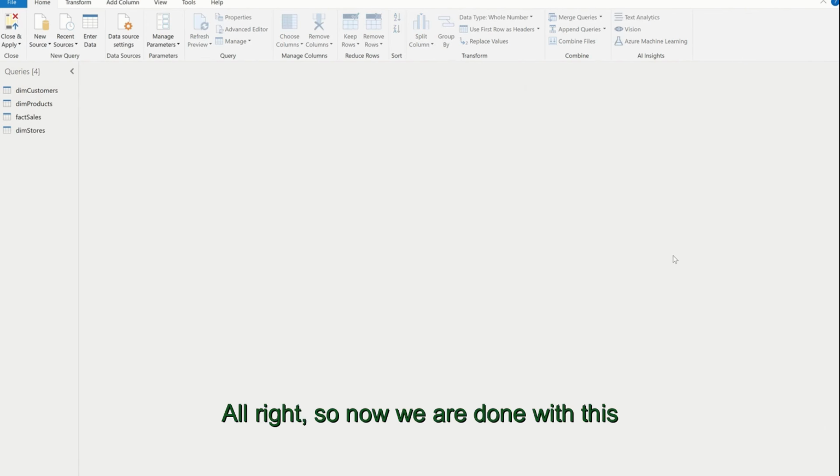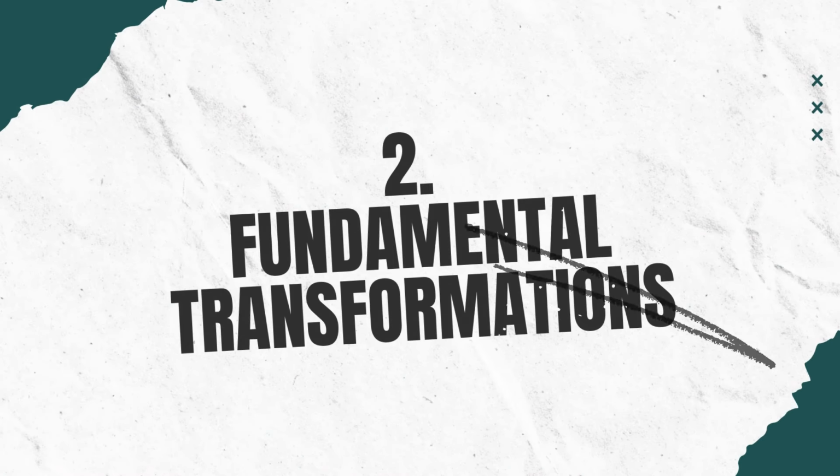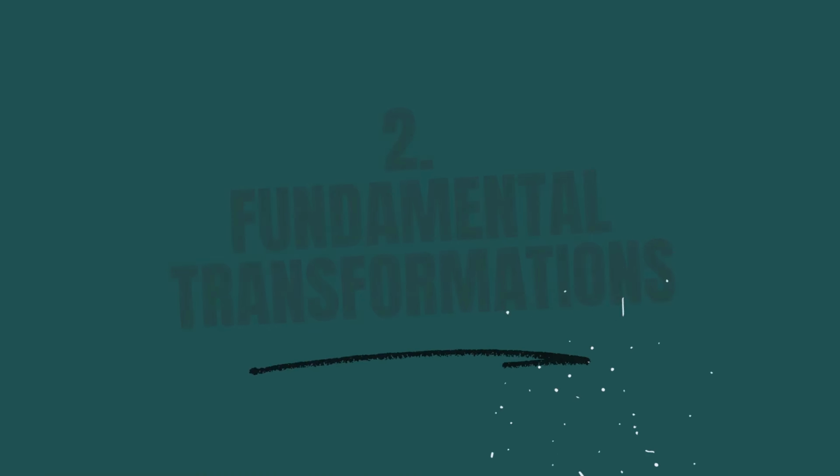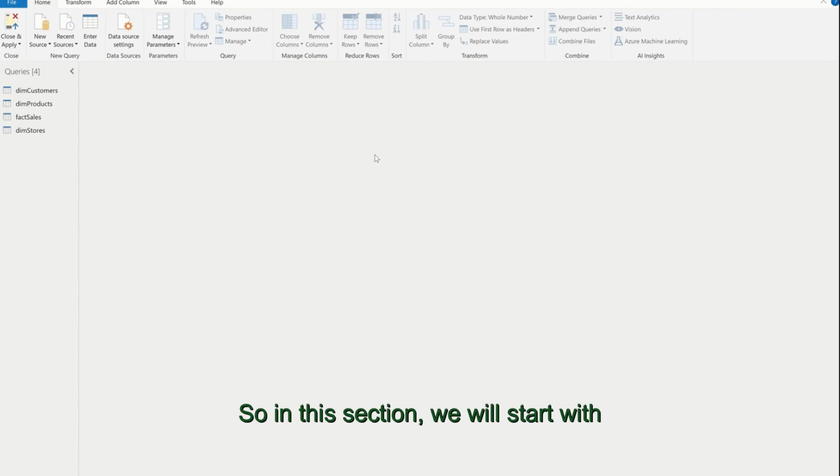All right, so now we are done with this fundamental renaming and the overall interface part. We will now work on the transformations. In this section, we will start with removing unwanted rows and columns. If you delete any blank, null, or unnecessary rows and columns, it will clean up your data. The data size overall will reduce and your performance will improve.